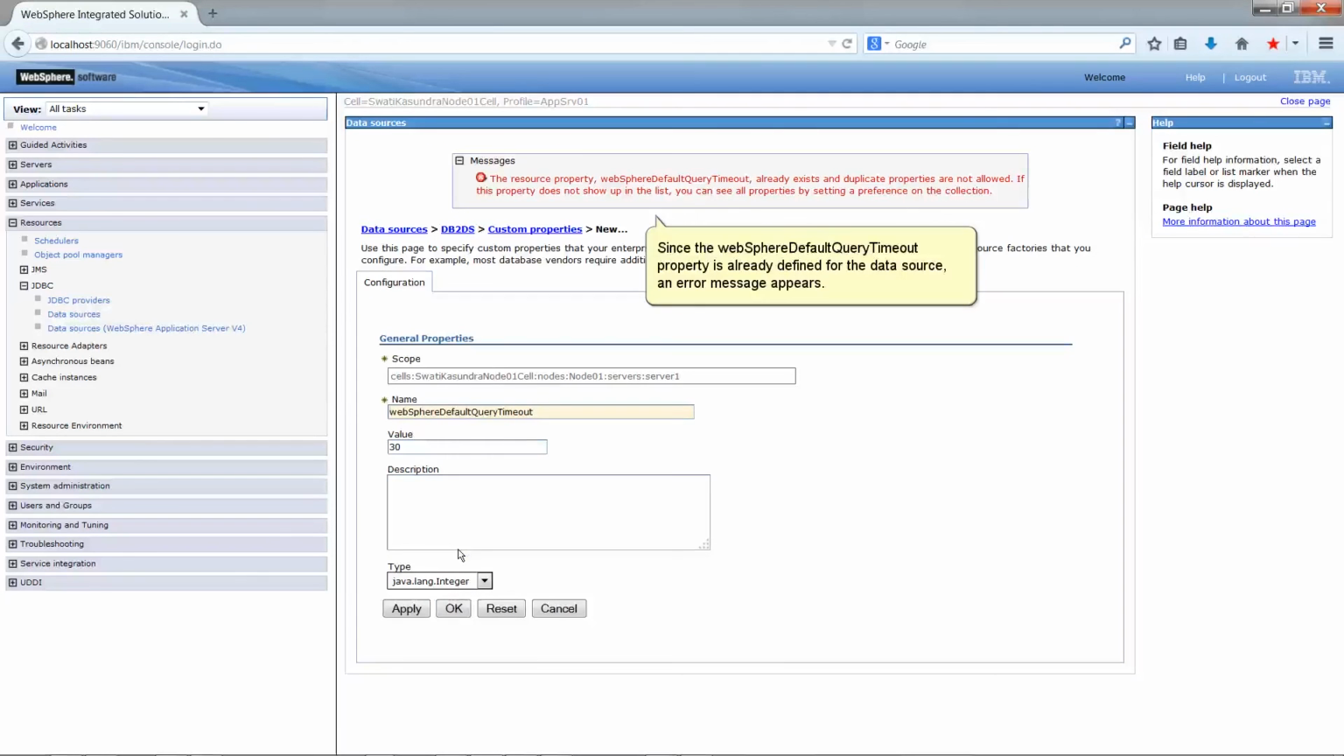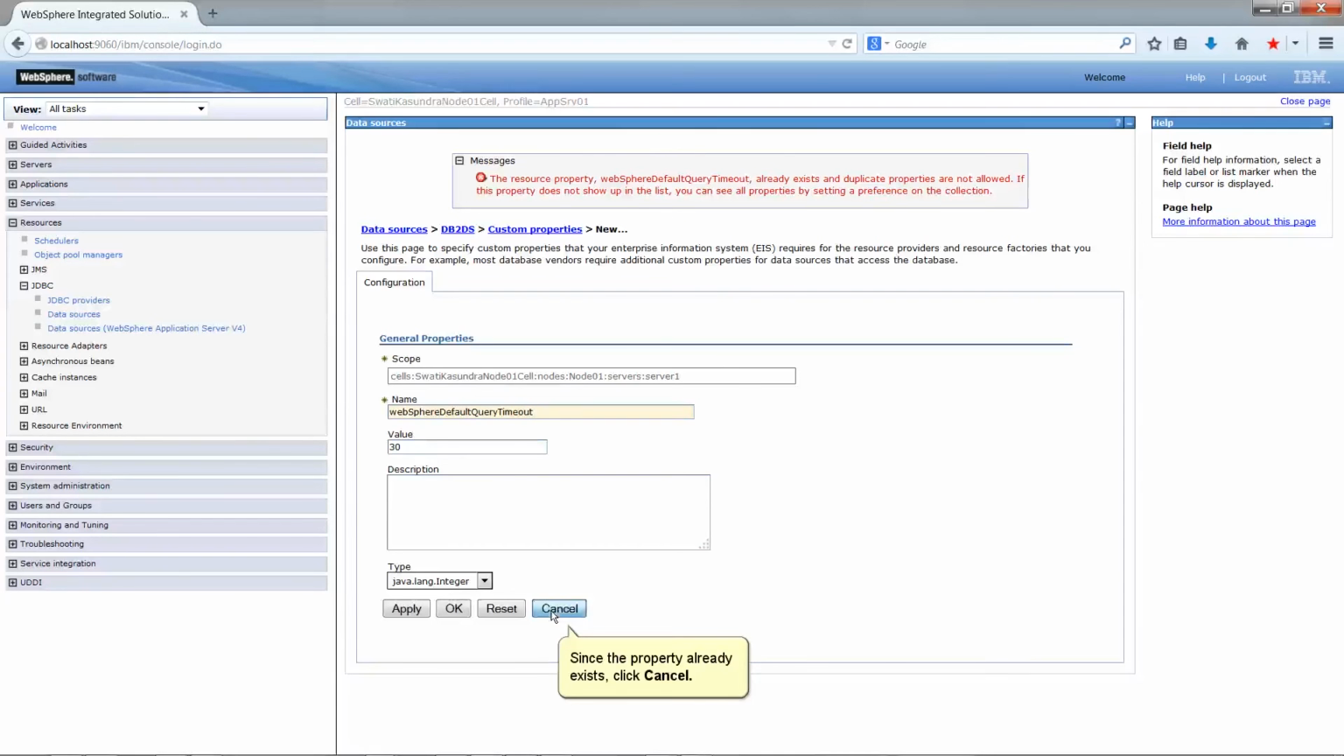Click OK. Since the WebSphere Default Query Timeout property is already defined for the data source, an error message appears. Since the property already exists, click Cancel.